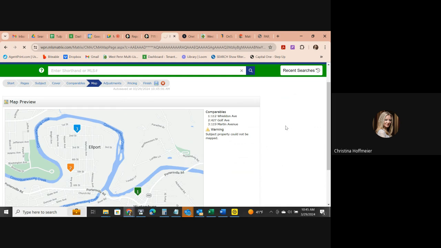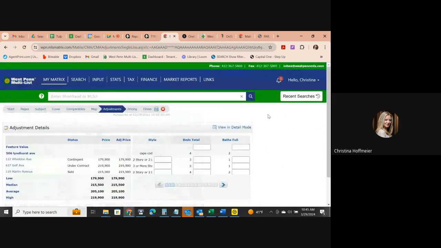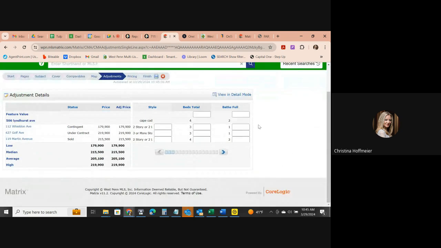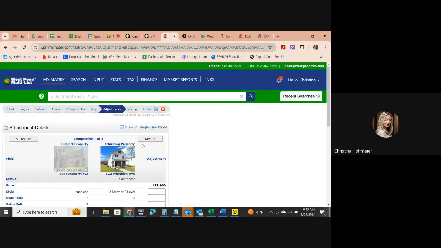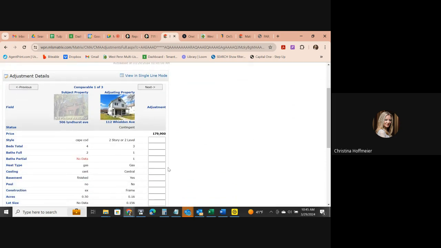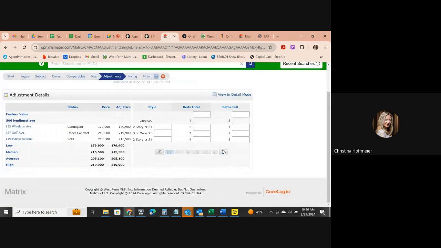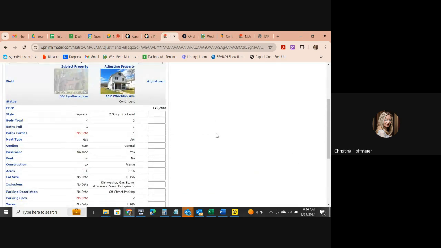And the most important step is the adjustments. On the RPR report, it does a lot of the adjustments for you. Here, you kind of have to do it old school, and you have to know what the adjustments and pricings are to be able to complete the MLS CMA. I always like to do it in detail mode because it gives me a picture of the property and puts them side by side. You can do it in single line mode if you want. It's just a little bit more challenging to do it that way. I always prefer the detail mode.